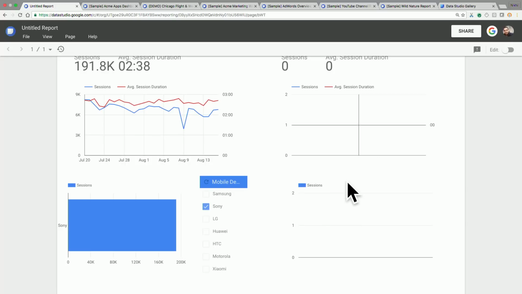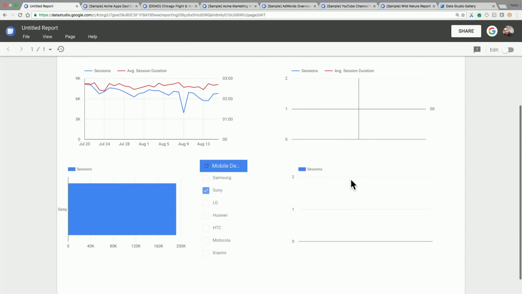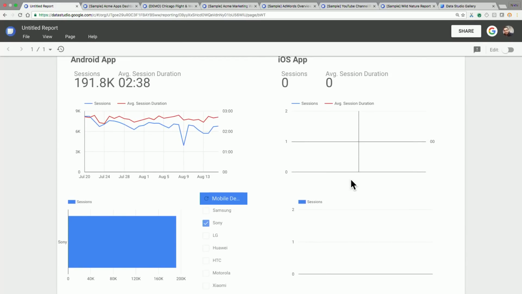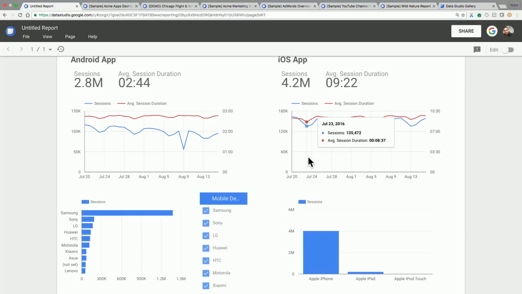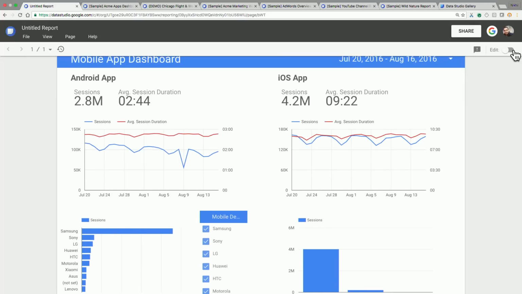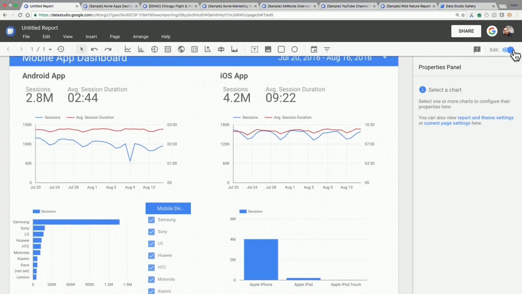Now, obviously, there are no Sony iOS devices. So the right side of my report went blank. Not something I intended to happen. But the data is real. That data is real. Yeah. You can tell. So now let's see how we can scope a particular control to only control a few charts.